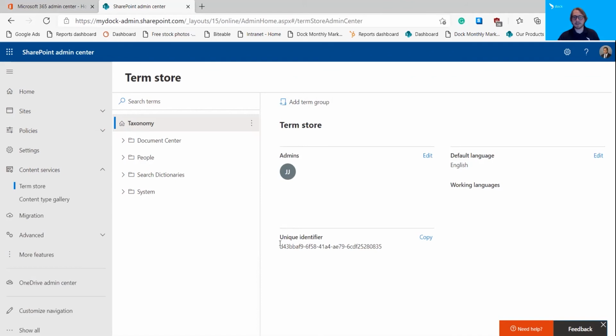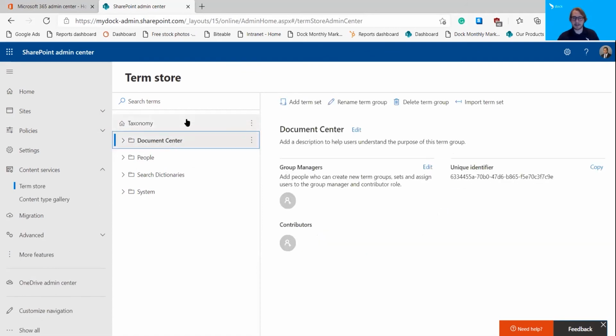You'll also see right here, this is the unique identifier. This essentially is the tag within SharePoint. This is the value within SharePoint that says this is the term store and this is what things refer back to. You're really not going to be using the unique identifier for any of the term sets, term groups, or anything.